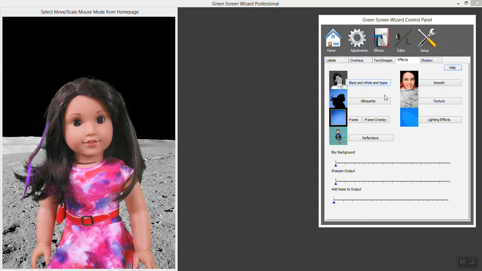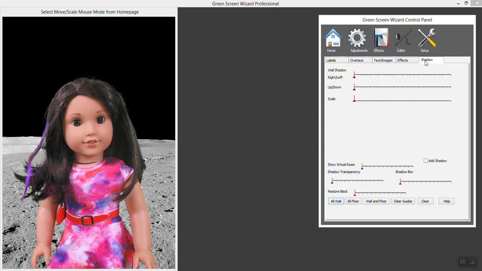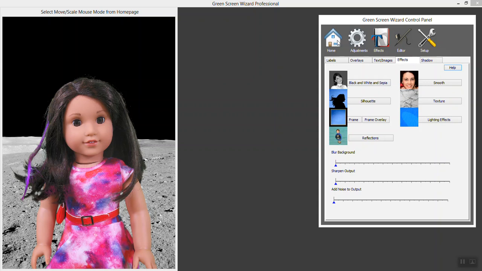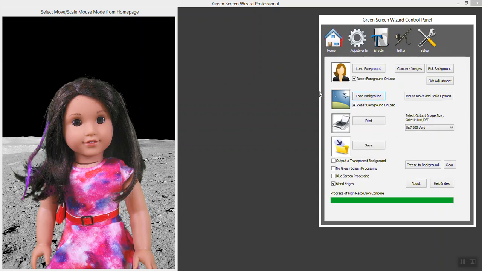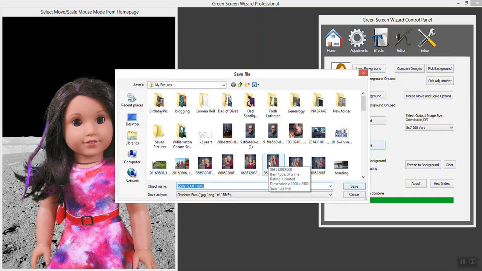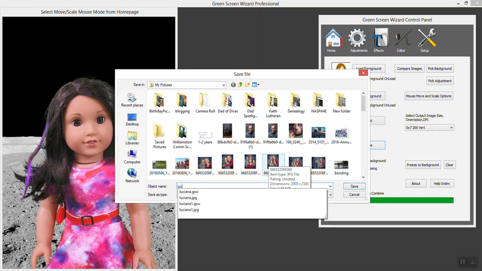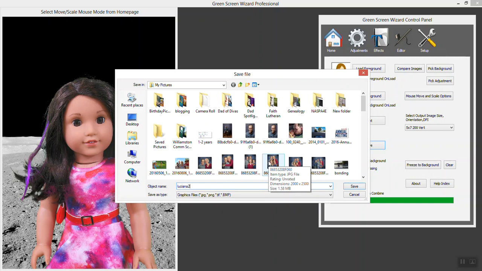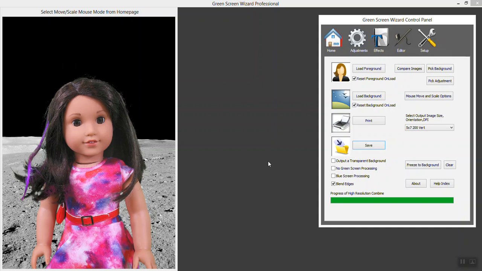There's some effects here with the imagery. You can have black and white or silhouette. You can change where the lighting is coming from. You can also have some additional shadows put in too. All of those things can make things a little bit easier. But when you're done, in this one I kind of like this. All you have to do is go in here and say save. I'll say Luciana 2. It'll save it in a couple different formats to make sure you have the exact format that you need.